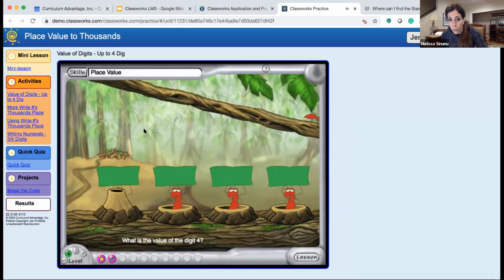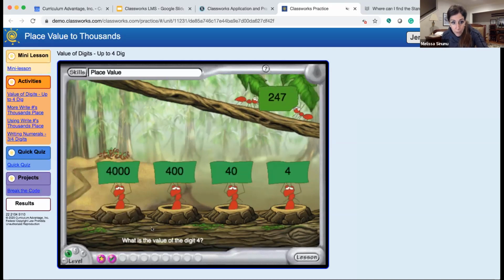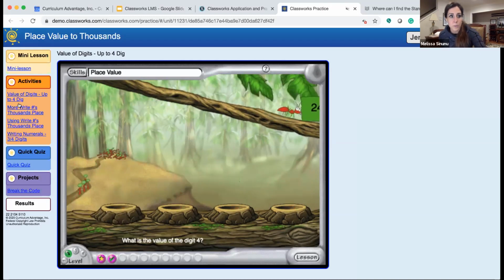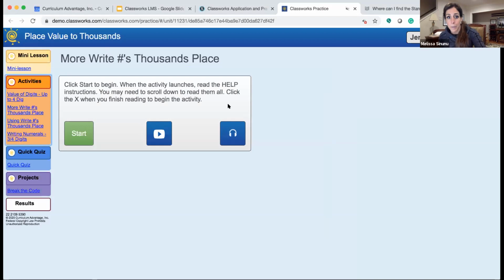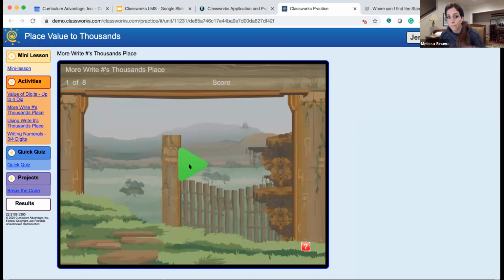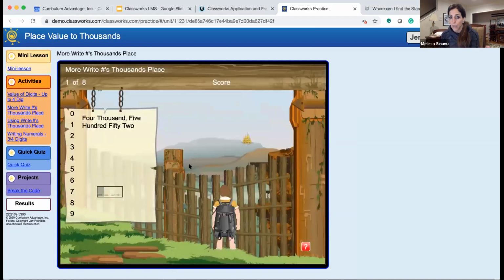So you can see I'm going through and I'm getting all the instructions. What is the value of the digit four? 40. There we go. So you can see that student's working and applying that skill. Then I have yet another skill that I can work on. So I've got that mini lesson you saw, then four very different and engaging interactive ways to practice and apply the skill of place value to thousands.